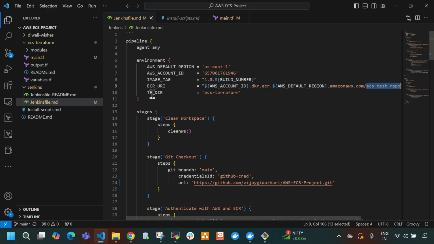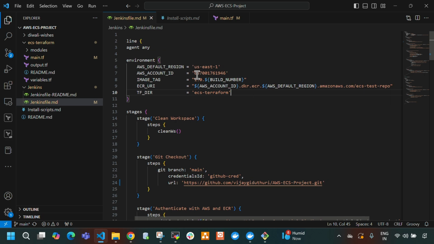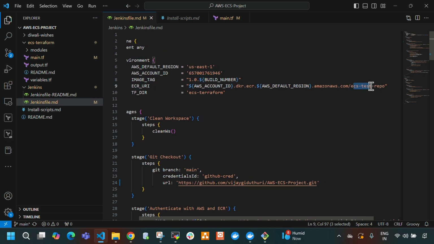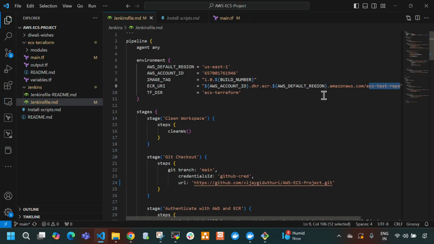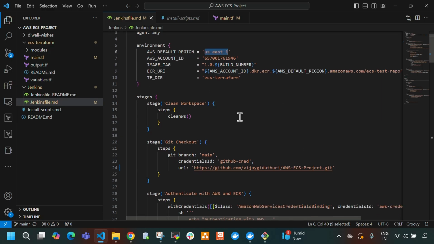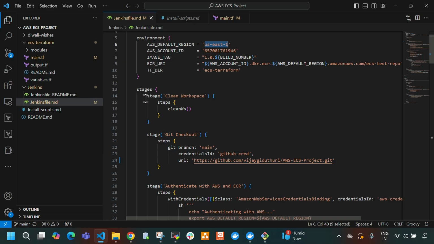Okay, so this is the Terraform directory, TF directory. Inside this directory we have our Terraform scripts, ECS-Terraform. You need not modify this. What you need to do is modify this account ID and this ECR repository name. So you need to modify only two things, or else if you want to deploy in some other region, you need to modify that region name also. Okay, so this is about the environment variables.